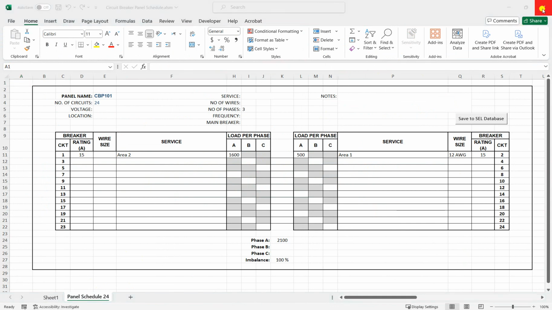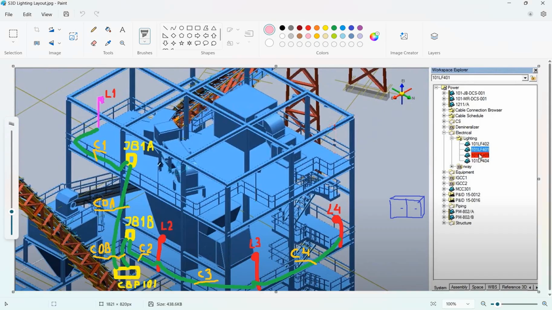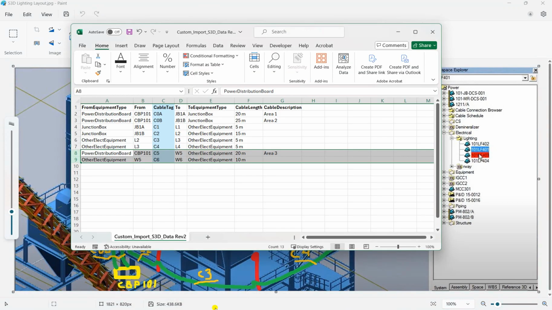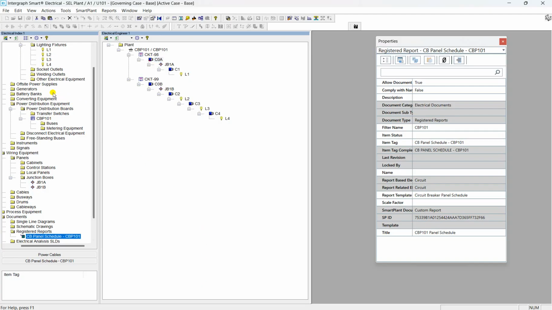If your equipment arrangement on the Smart 3D layout requires changes, you will need to repeat the work process again to ensure your 3D and 2D deliverables are in sync. For example, I added another circuit branch in the Smart 3D layout for socket outlets connecting in a daisy chain. Then, I republished the equipment and exported a list of cables into an intermediate data form.